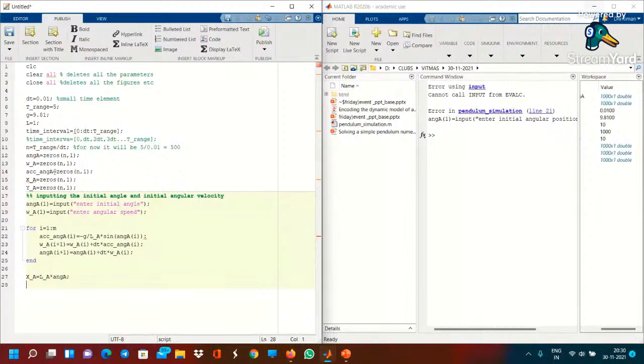We are defining these zeros mainly because we don't want to repeatedly increase the dimensions of our array dynamically, because it will slow down the program. Simulations like this usually take time. So moving on. Likewise, y of A is equal to, one minute, I forgot that this is sine of angle of A.